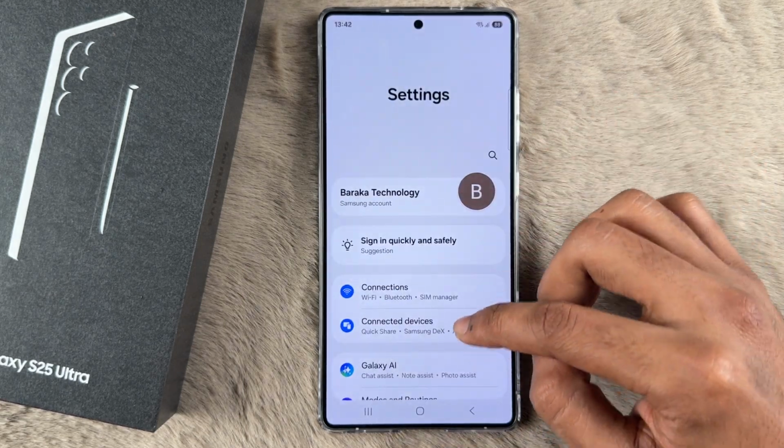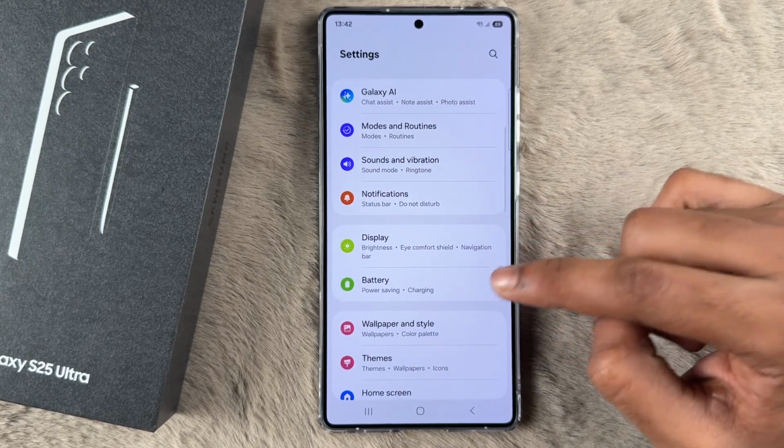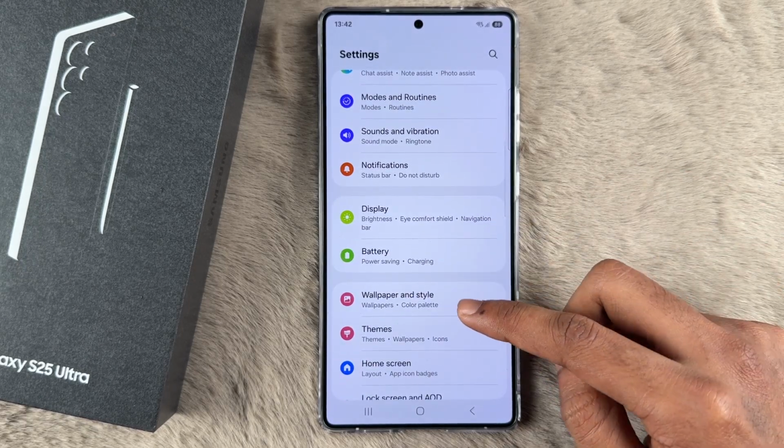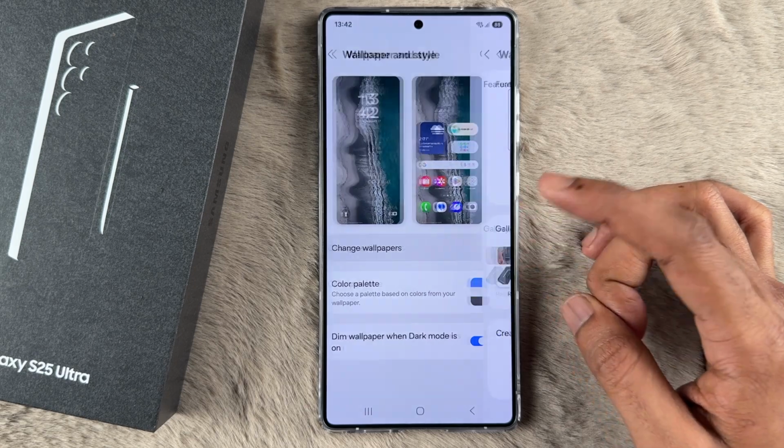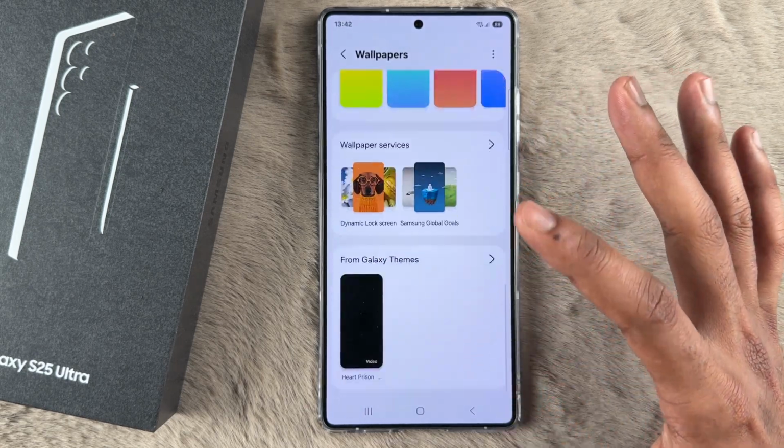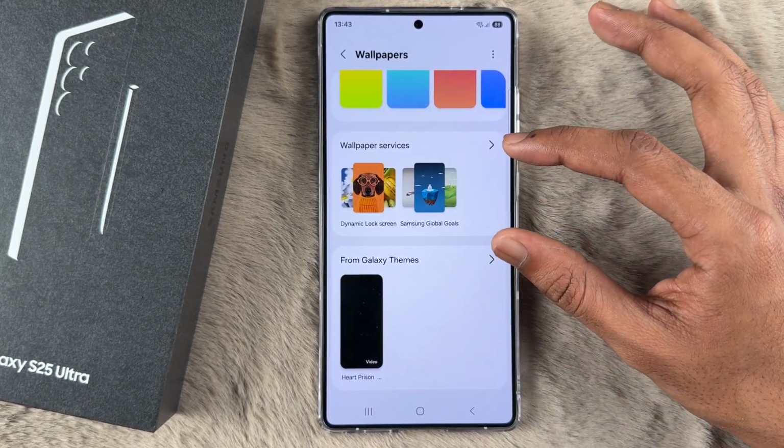First you just need to go to settings. Now scroll down and from here you'll find wallpaper and style. Tap on it and from here you can just simply tap on change wallpapers. From here you just need to scroll all the way down until you find wallpaper service.